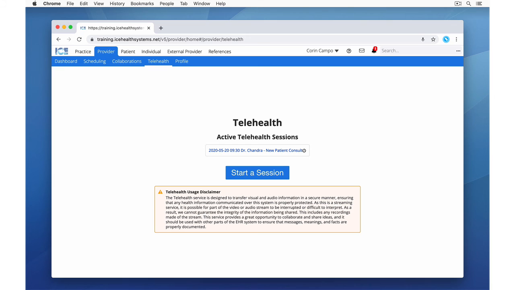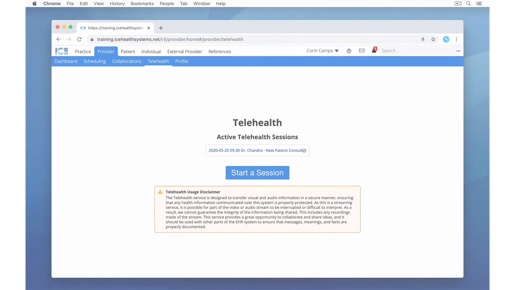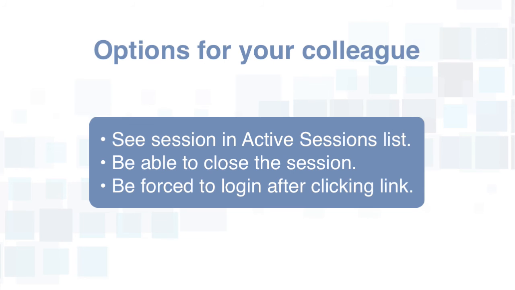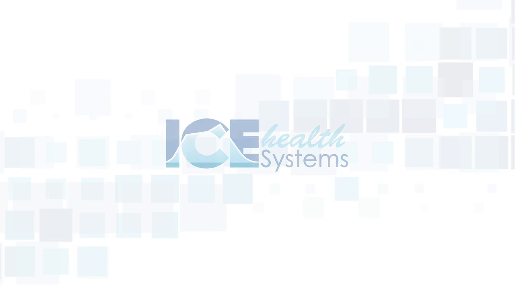The steps to create a telehealth session on behalf of someone else are very similar to creating your own session. They can be the same unless you want your colleague to see the session in their active session list, be able to close the session for everyone when they're done, or be forced to log in when they click the session link. The way you create sessions for others to lead may vary depending on the person or meeting, but you have flexibility to cover many different situations. Try it for yourself and see which options work best for you.